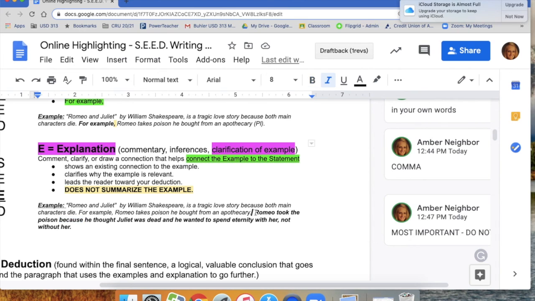So, as it says, Romeo took the poison because he thought Juliet was dead and he wanted to spend eternity with her, not without her. So that's why we show that it was a love story. He was in love with this girl, Juliet. He thought she was dead, miscommunication. He took poison. There we go. All right. So we explained why he took the poison and why or how it caused him to die, to show that it's a tragic love story. You've got to connect it back. This one is probably one of the harder parts to do as well.